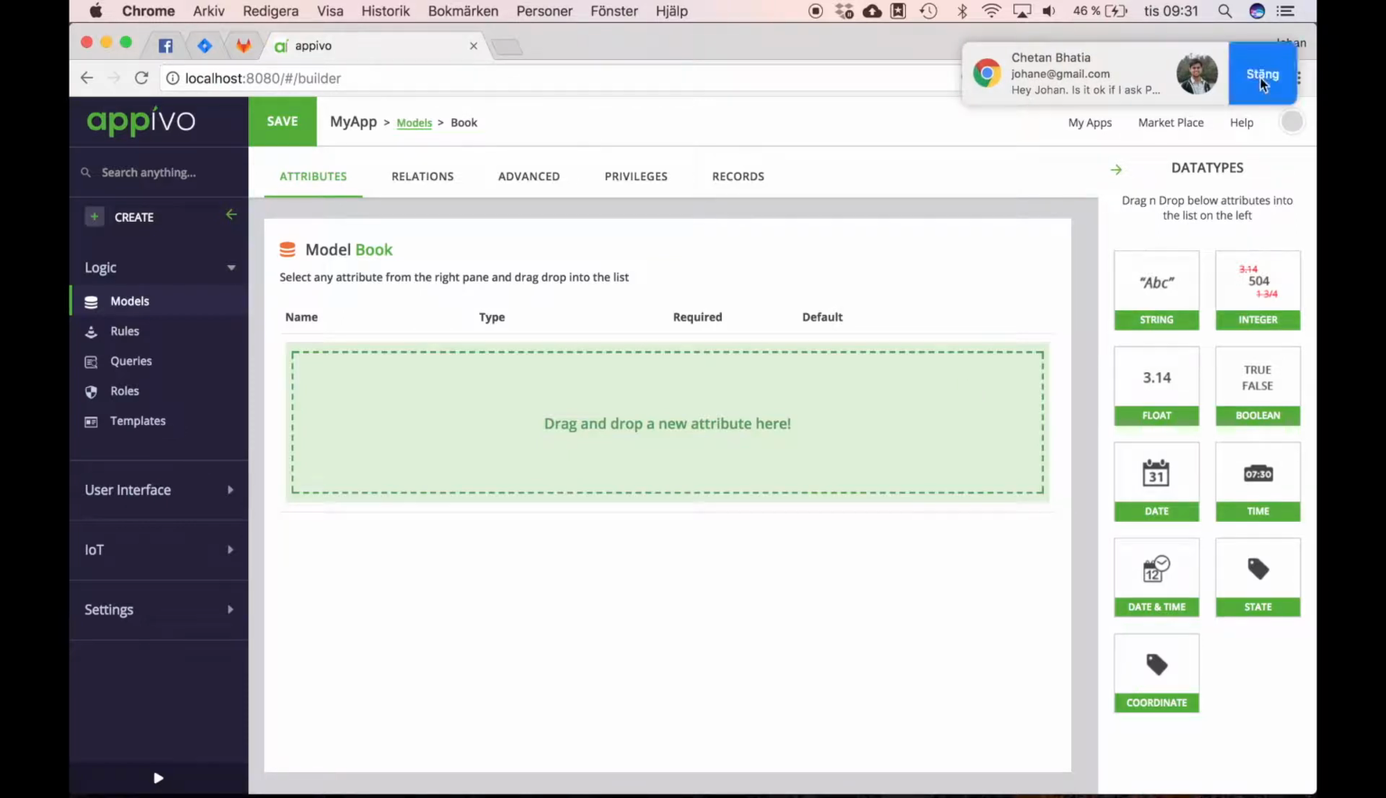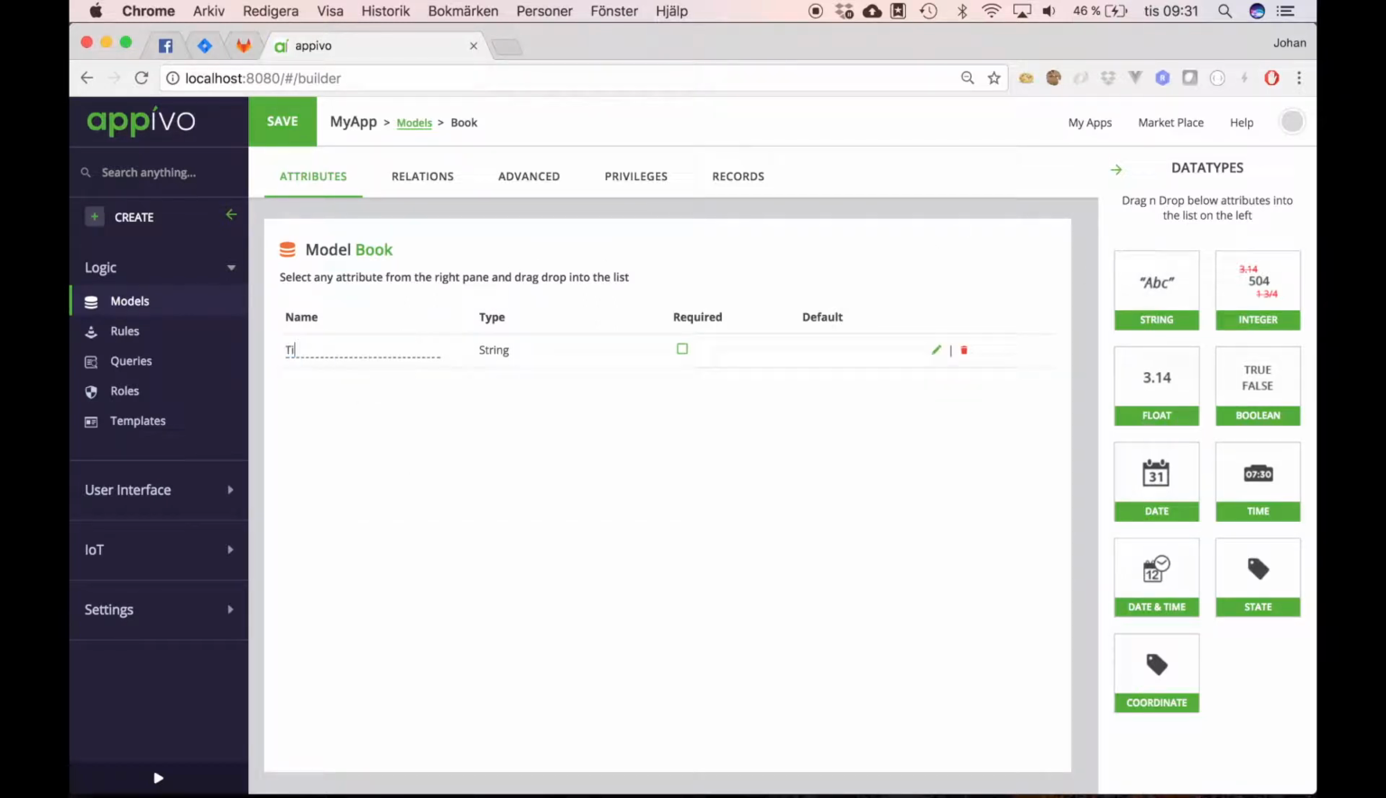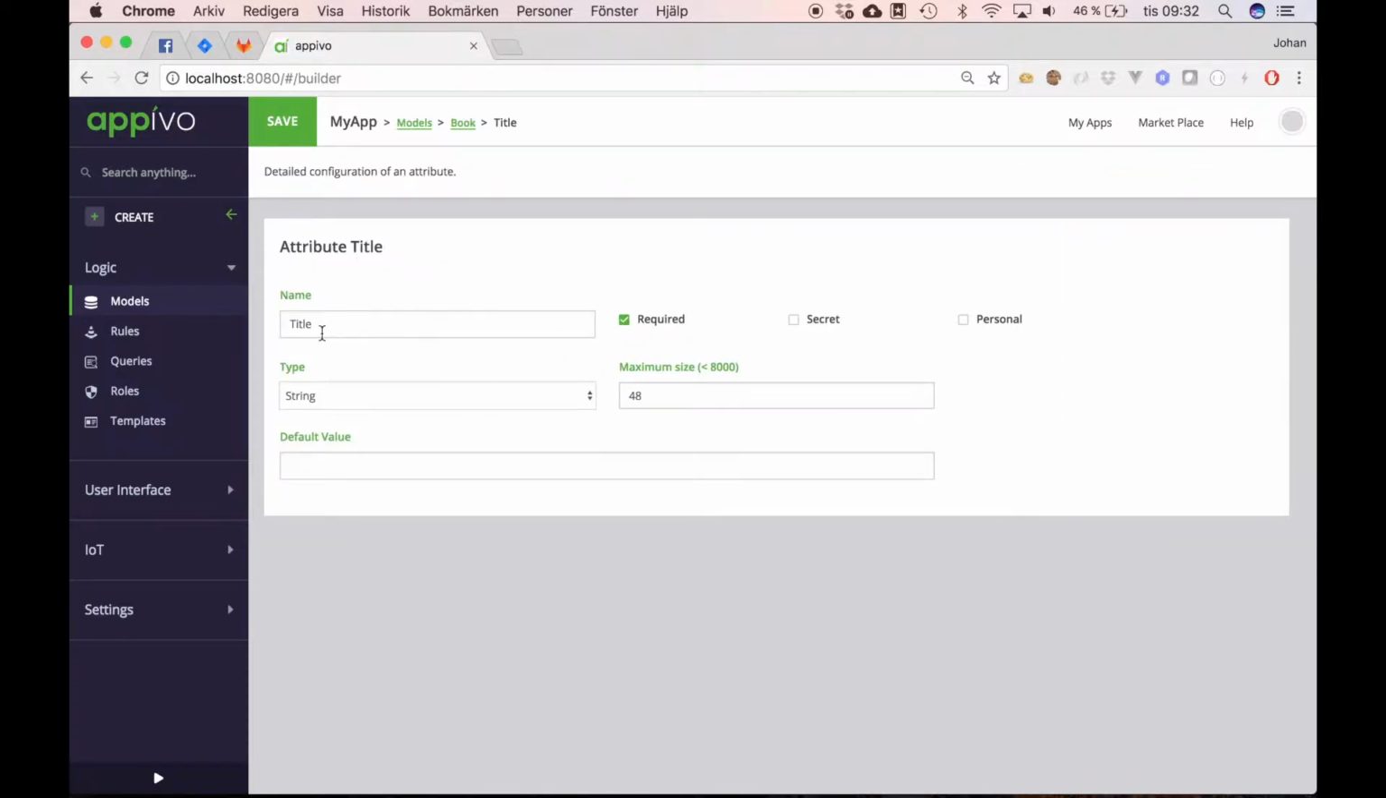So let's go ahead here and add, okay, I want to add an attribute called title. That's a string. I will call it title. And we can see here, I can double click here to change the type, but I'm happy with string. I'll want to make this required. And we can also edit advanced properties by clicking this pen here. We can see we have some other options here. I'm not going to go into those right now.